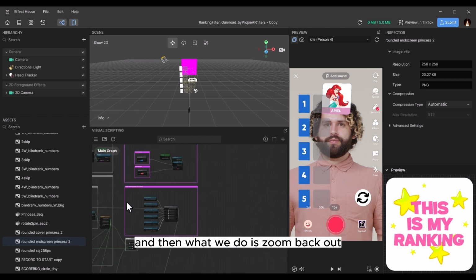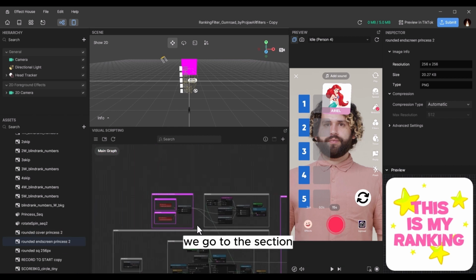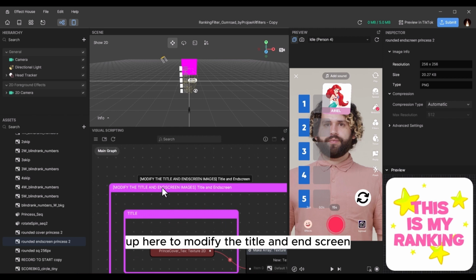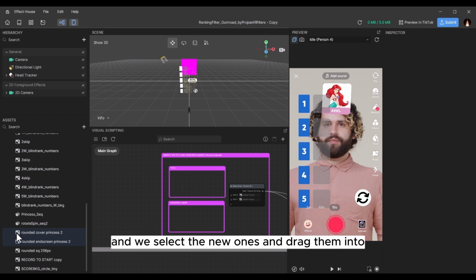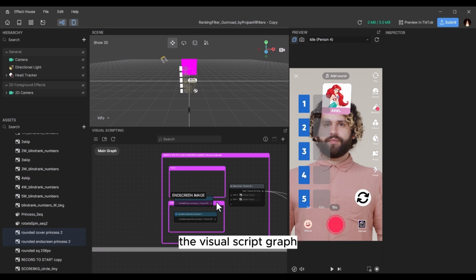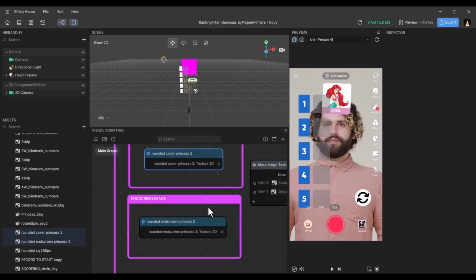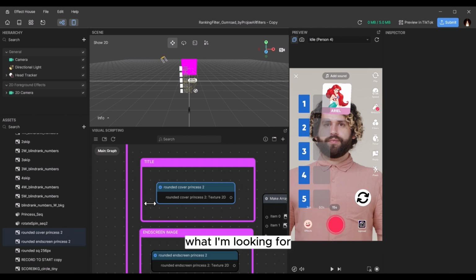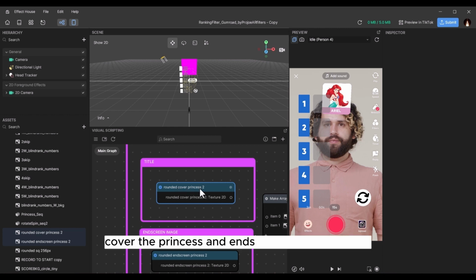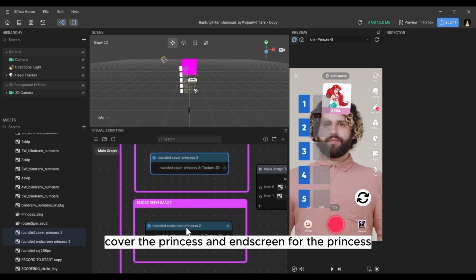And then what we do is zoom back out, we go to the section up here to modify the title and end screen image, and we just delete these ones first. These are the old ones, and we select the new ones and drag them into the visual script graph. And as you can see, I've named them before importing, so I know what I'm looking for. Cover for the princess and end screen for the princess.